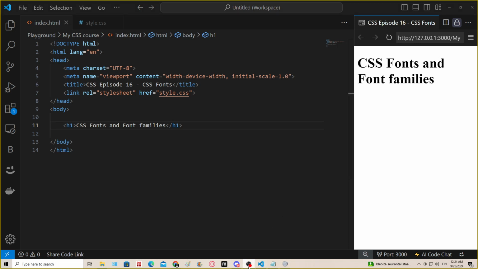Hello everyone and welcome to another episode of my CSS tutorial. In this episode I'm gonna go through CSS fonts and font families. So yeah, let's get going.